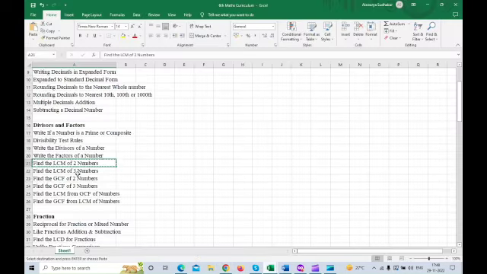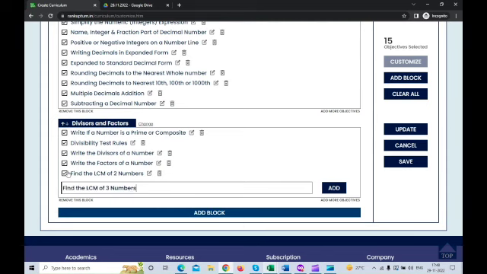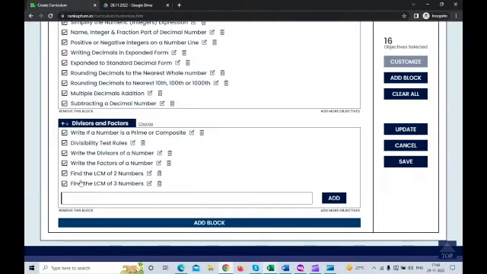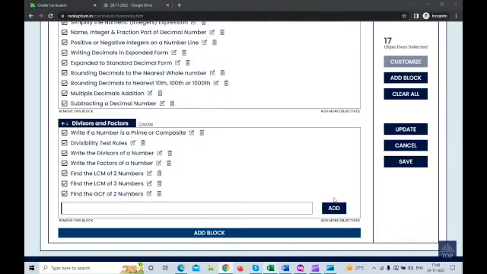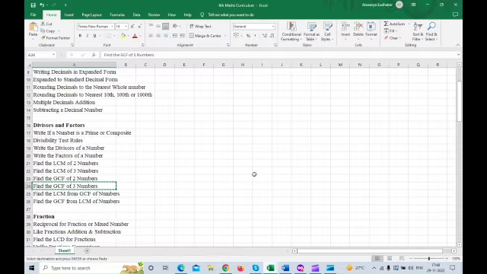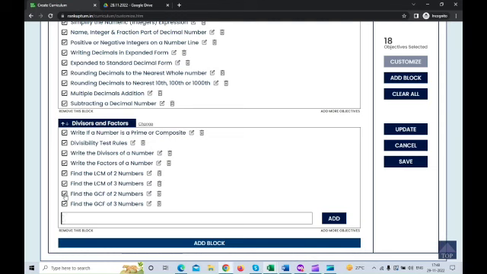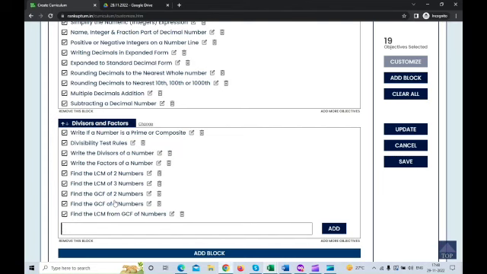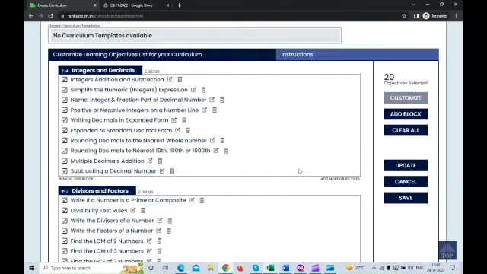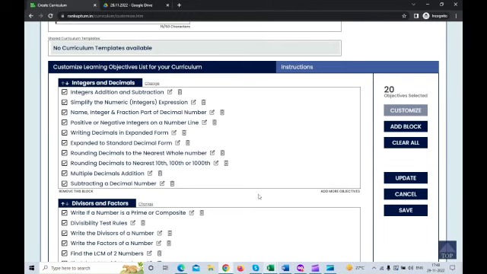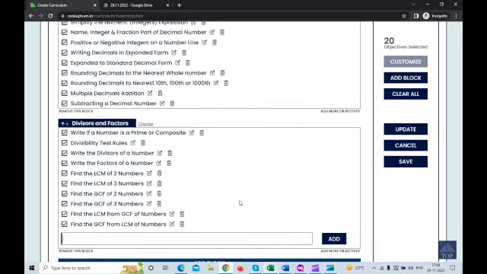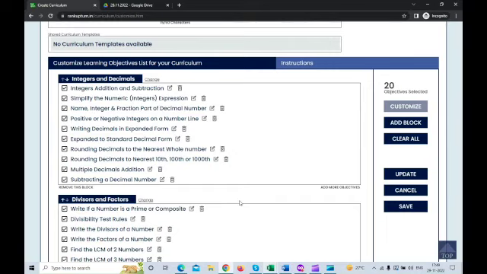Find the LCM of two numbers. Find the LCM of three numbers. Find the GCF of two numbers. Find the GCF of three numbers. So for the sample, I have added two blocks and also a few learning objectives here. If you want to add more blocks, you can add as many blocks as you want, and you can also add the subtopics here.